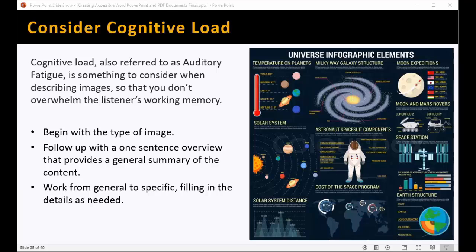a complex infographic titled Universe Infographic Elements with the following sections: temperature on planets, Milky Way galaxy structure, moon expedition, and then I would just continue to list all the sections. Or you could break this into different parts. You could include tables with all the data underneath, or just have a very, very long alt text description, depending on your audience. But we would recommend trying to keep things brief due to auditory fatigue.